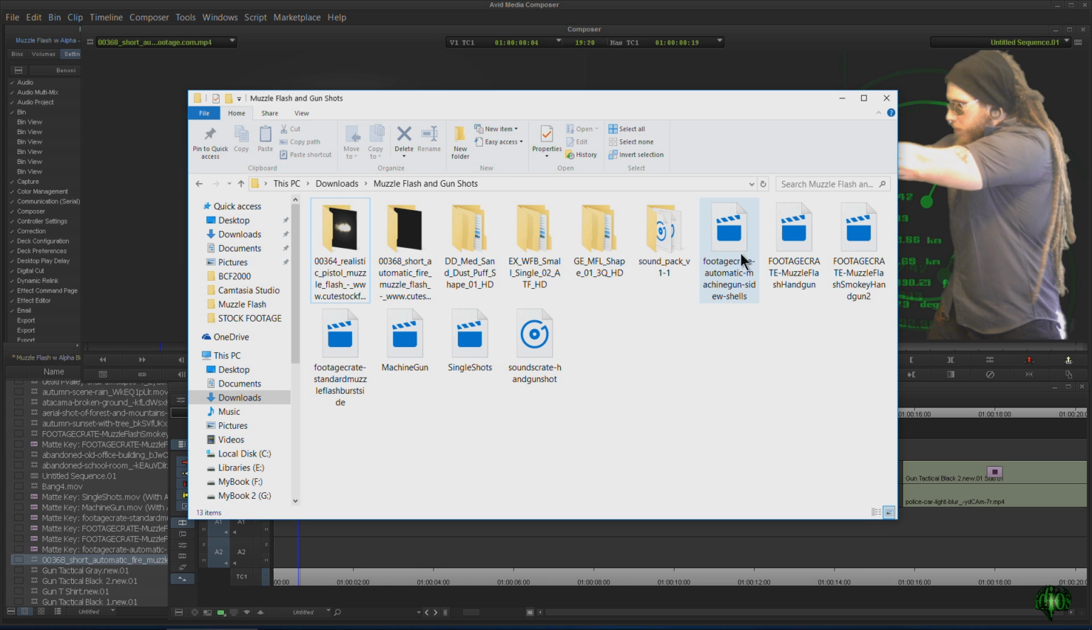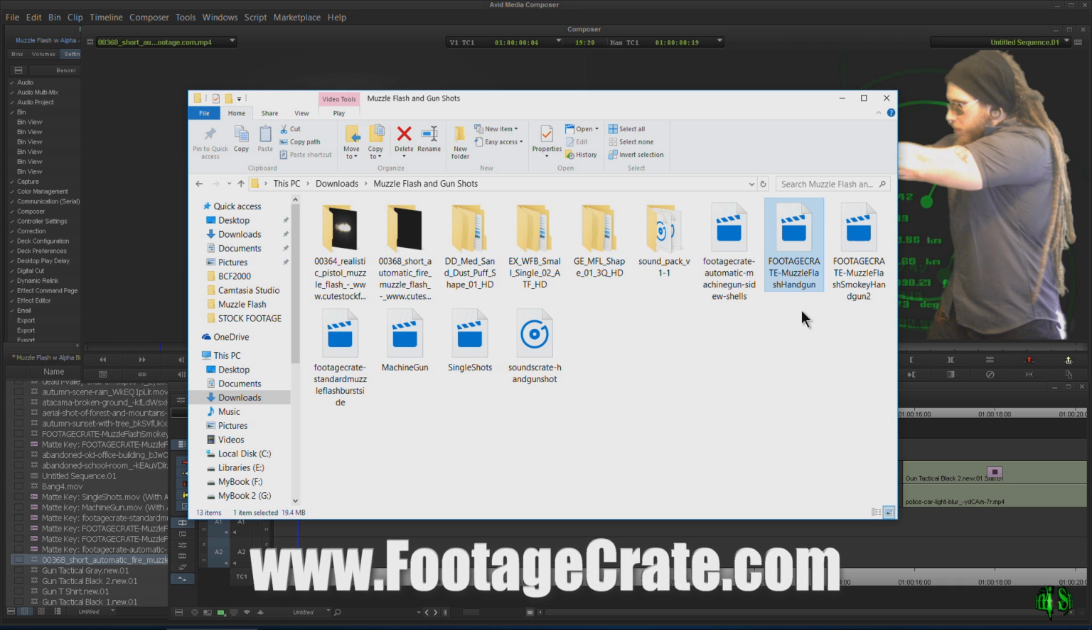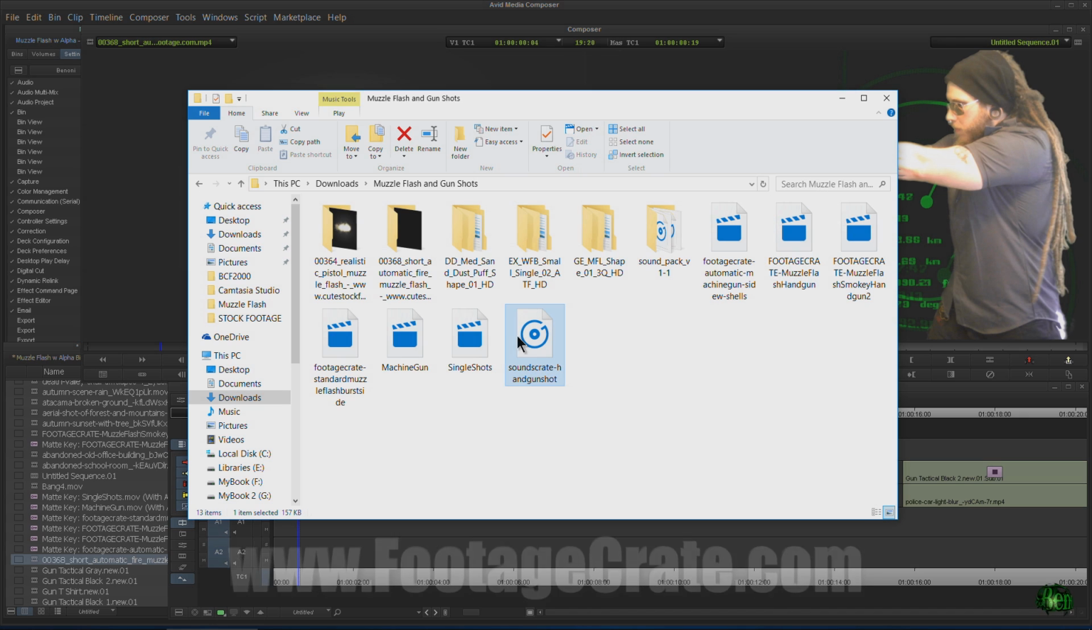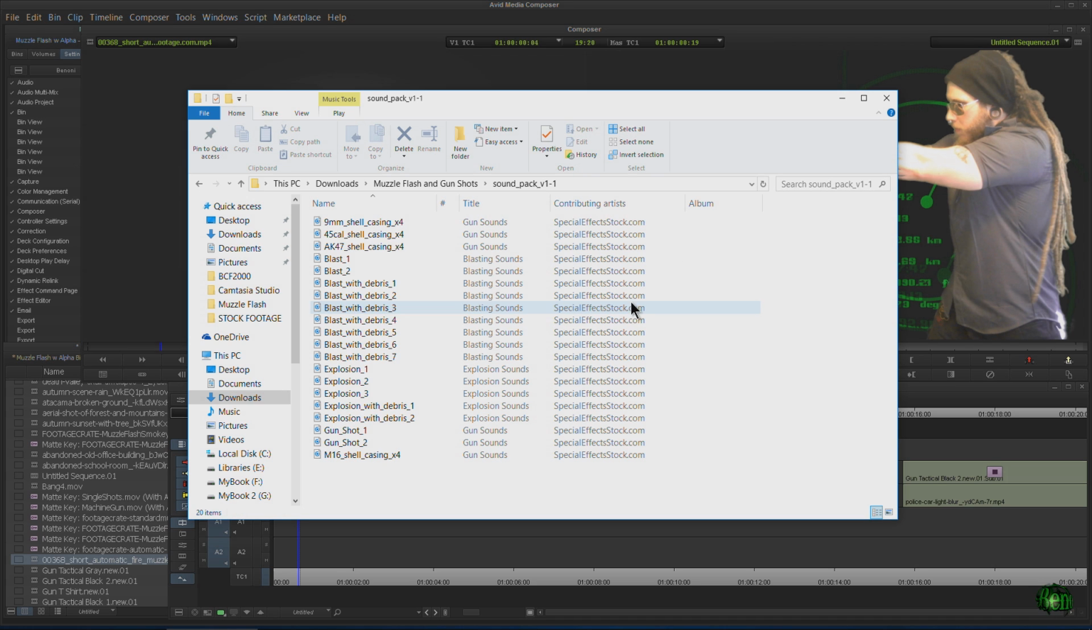Now, if you don't have any muzzle flashes with an alpha channel, you can go to footagecrate.com. They have some free ones that you can use. Just sign up there. They also have some gunshot sounds that you can use royalty free. They also have a paid option, of course. Another place you can go for sounds and, I think, a few free alpha channel muzzle flashes is specialeffectsstock.com. So be sure to check them out.